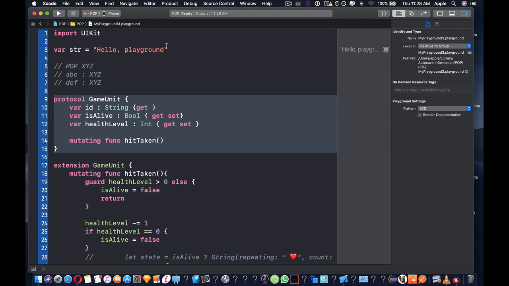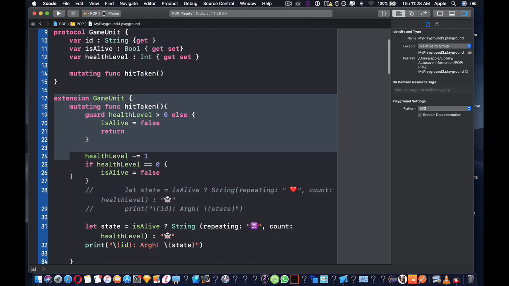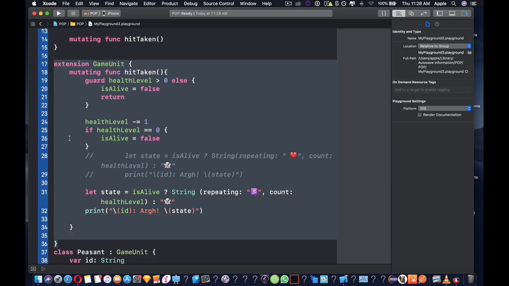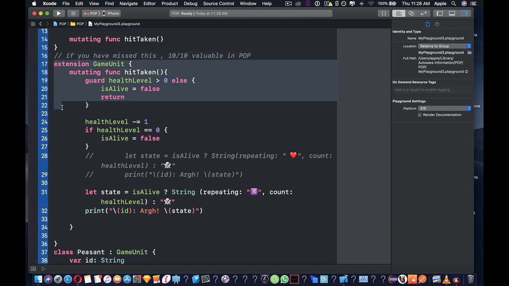We have created a protocol, and mutating is for any of the variables that you are going to mutate. Once you have created a protocol, in the same way we created a base view controller, we have created this one. If you are missing this in protocol, I can't tell you enough, it is 10 out of 10. If you have missed this, you have missed a 10 out of 10 valuable thing in protocol oriented programming in Swift. It is the knowledge of this thing that you have to know.